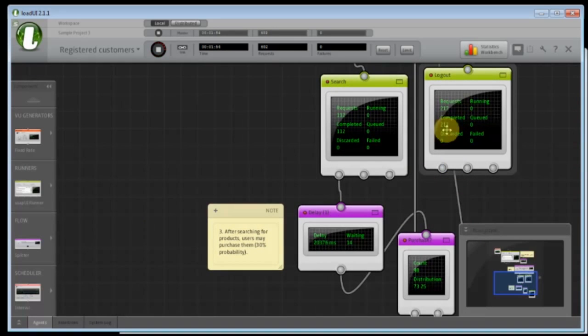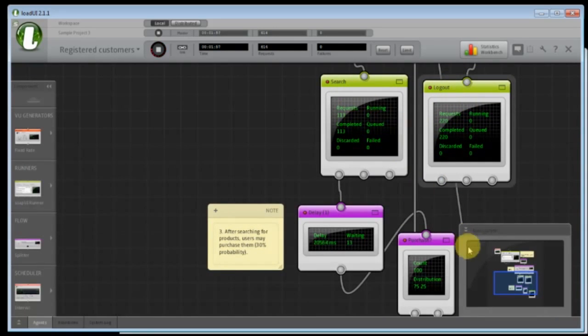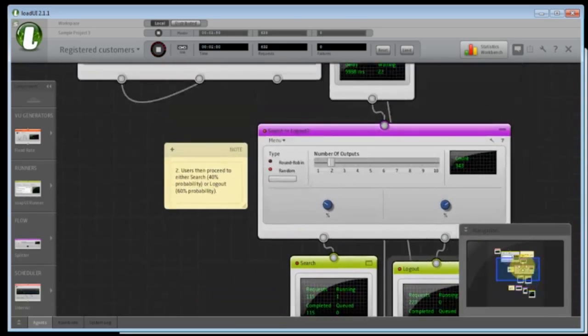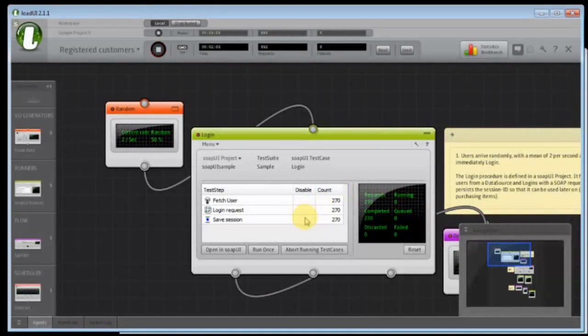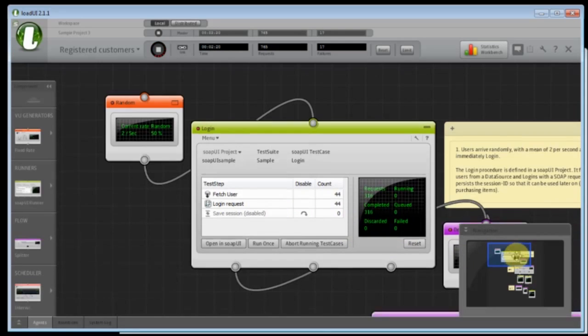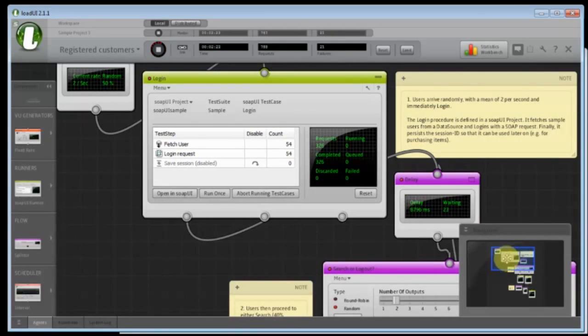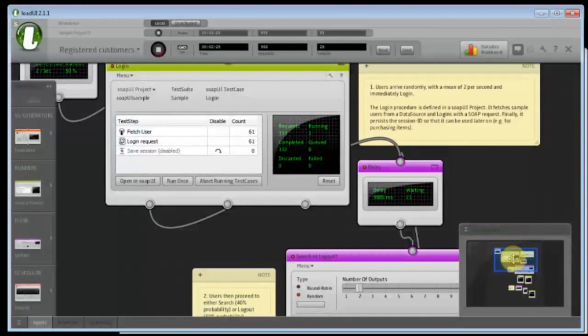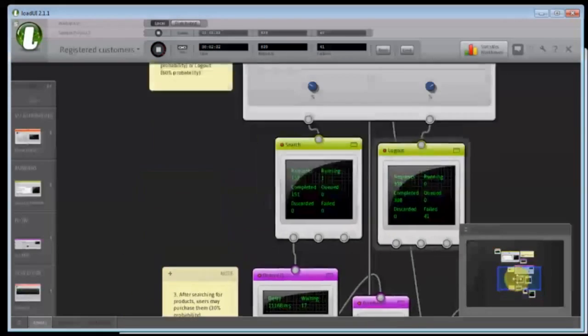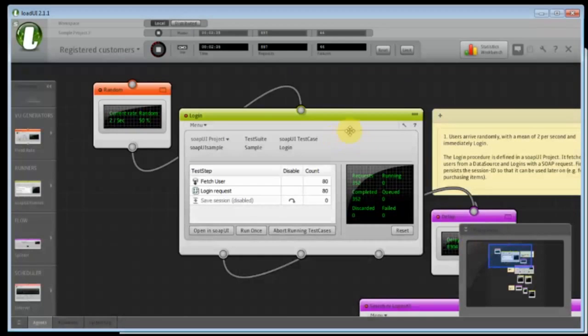So everything here, I don't know if you can see this, but all the login steps and all the search steps are completing successfully. I could now, if I wanted to, disable the save session step in soapUI. So I'm just disabling that step on the fly, and immediately loadUI will adjust to that and not run that test step. And the subsequent test cases will now fail because they require a session ID to be following along the virtual user. And we can see that they're failing, and yeah.